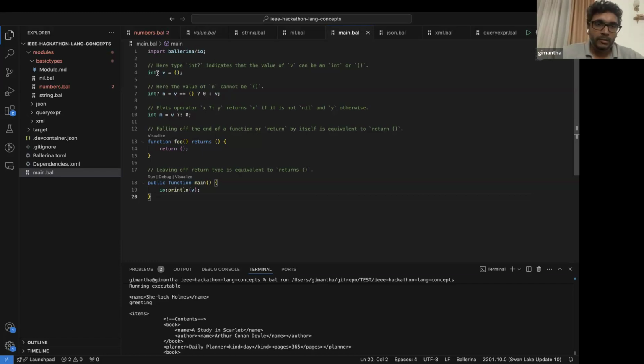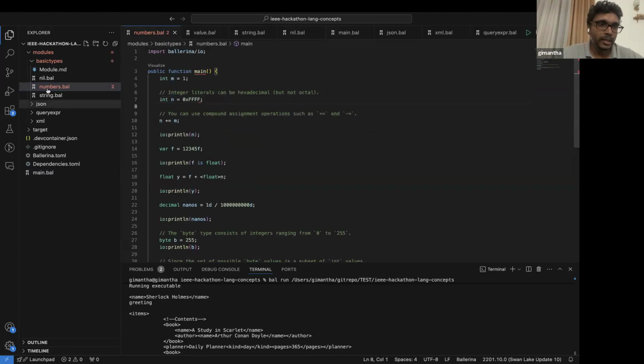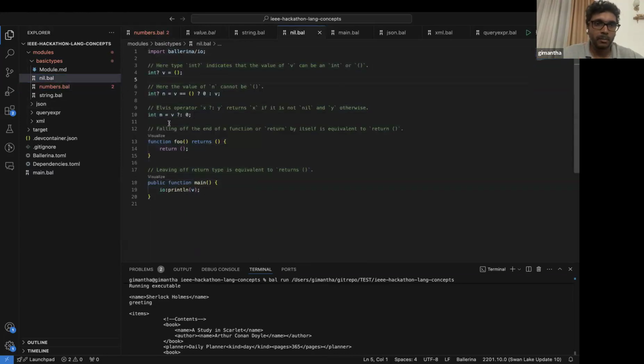And you see here, earlier in the numbers example, we had this variable int n. Now here, in this example, we have int or question mark. This actually means this v can be either an int or it can be a nil. So this is a union representation. Ballerina supports union types. Union types mean that a variable can hold more than one data type. So here we can hold an int, or it can also hold a nil value. Initially it is assigned nil, but later you can also assign an int value to this variable v. Then the nil will be replaced in that case.